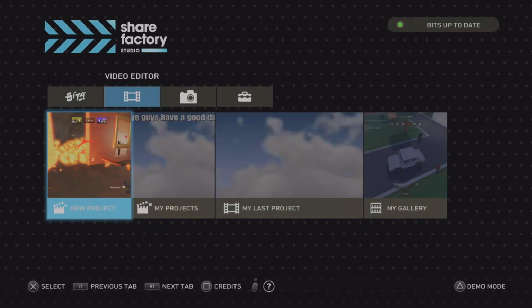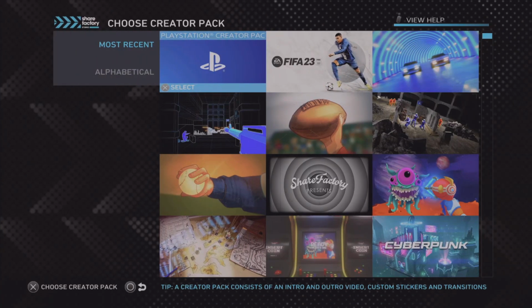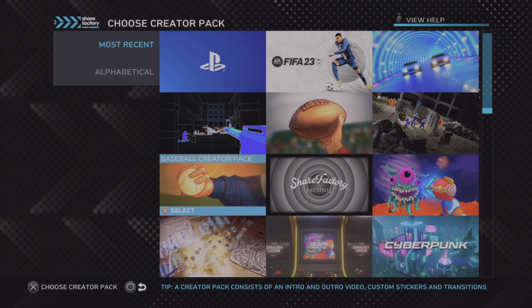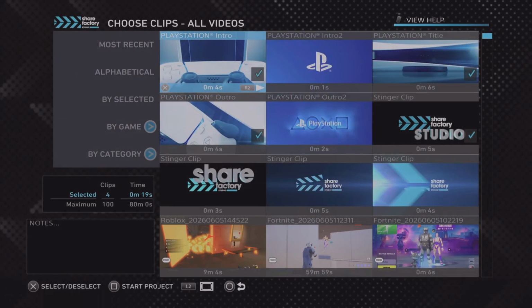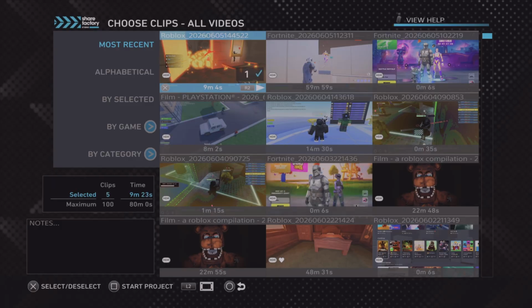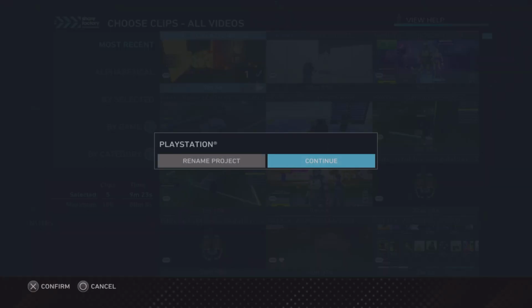Guys, so basically, to make a video on PS5, you have to get Share Factory, which is in the PlayStation Store for free. And then once you have that, click on any of these packs, they're really fine. Any of them are fine to click on. And then find your video by clicking most recent if it's recent.